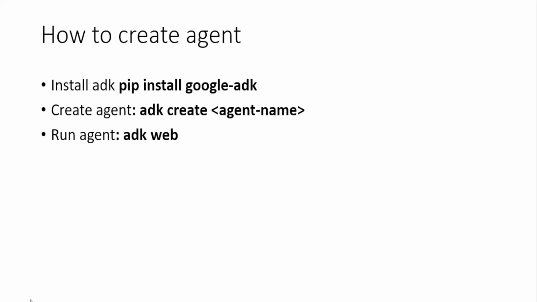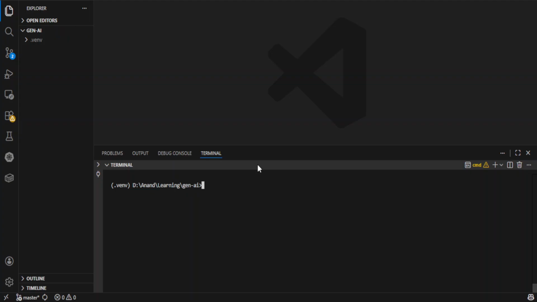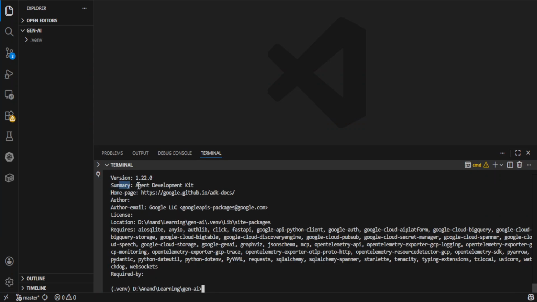Let's do a deep dive into the code. So here I'm in my VS Code terminal. I have already created a virtual environment, venv, and I'm in that virtual environment. Let's check if ADK is installed. pip show google-adk. Yes, it is already installed. If it is not installed, you can install it with pip install google-adk. It will install the Google ADK package.